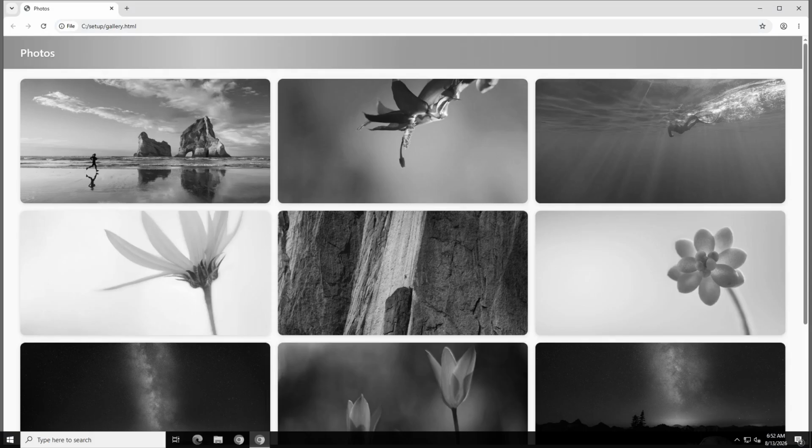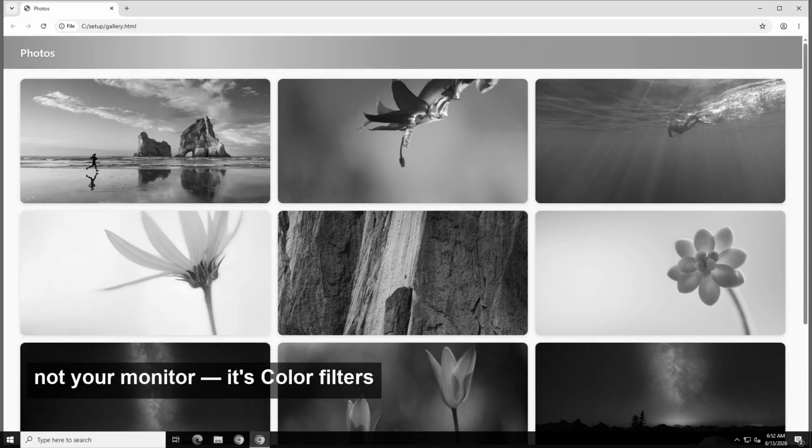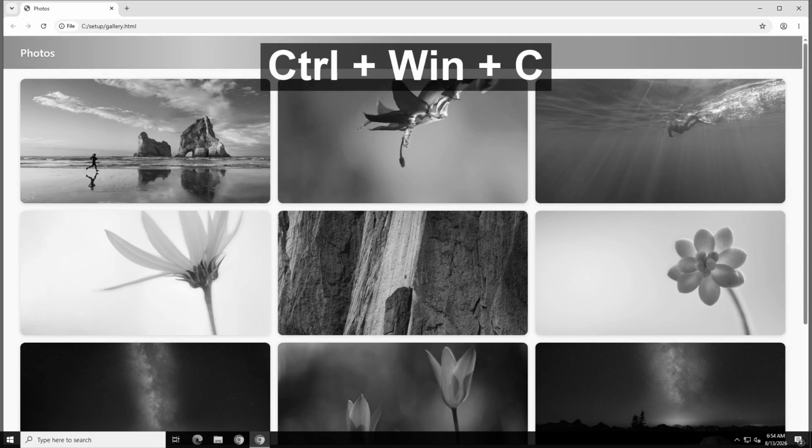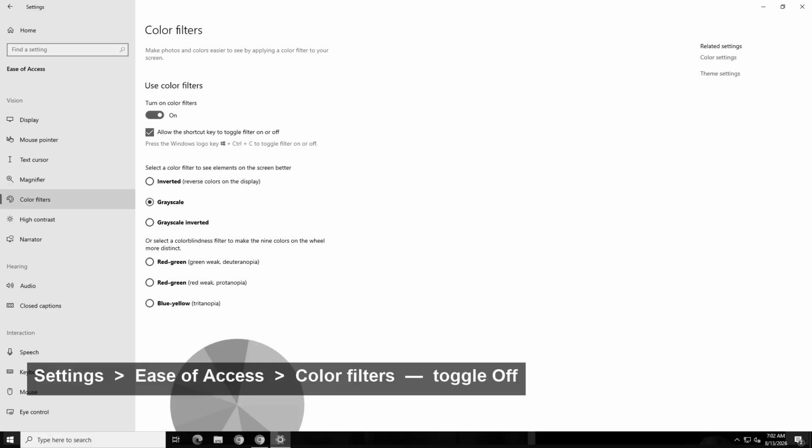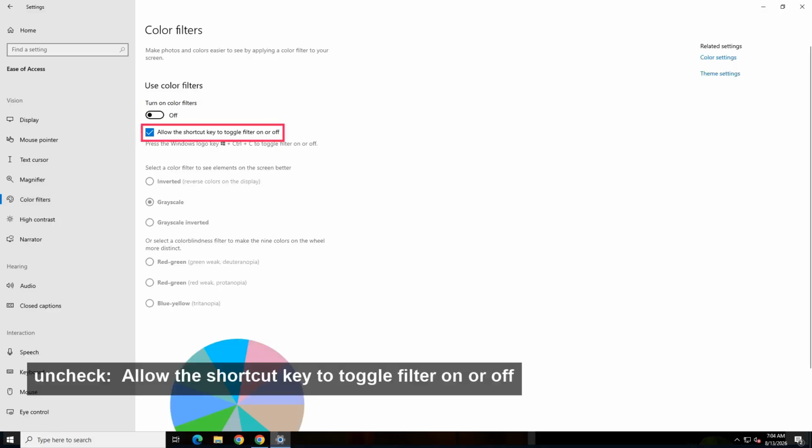So, the 10-second version for the person skimming. Screen suddenly black and white? It's the color filter's accessibility feature, not your monitor, not your graphics card. Press Ctrl, Windows and C together and your color comes back. If the shortcut does nothing, settings, then ease of access, accessibility on Windows 11. Then color filters, and turn the toggle off. And before you leave that page, uncheck the shortcut checkbox underneath. So this is the last time you ever deal with it.